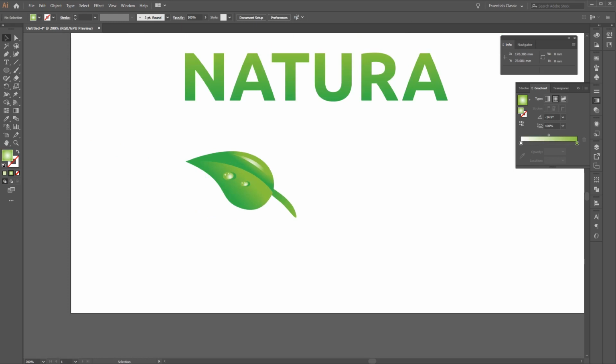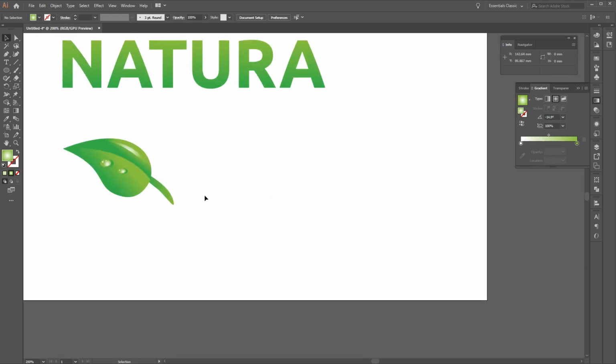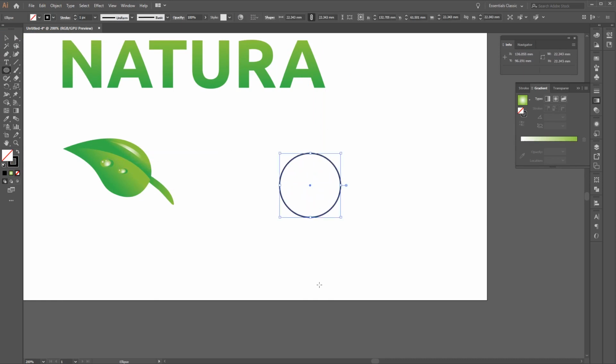The next thing we want to do is we want to create a ladybug. So first of all, let's go ahead and use our ellipse tool again. Make sure that we've got black selected and that we're using the strokes. And we're going to create a perfect circle. So hold Shift on the keyboard whilst clicking and dragging on the mouse. And now you've created a perfect circle.